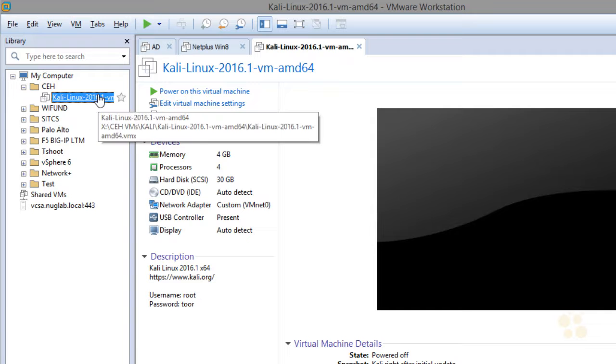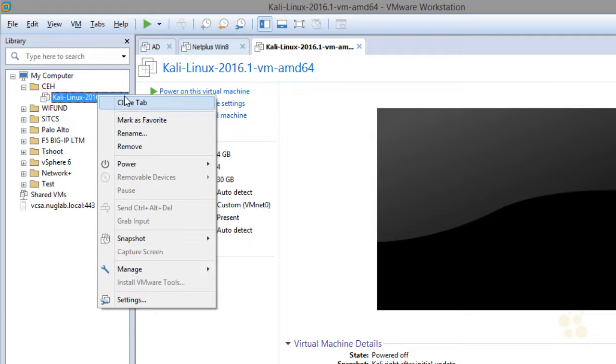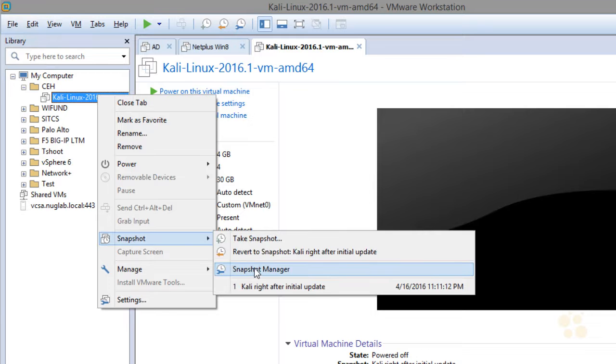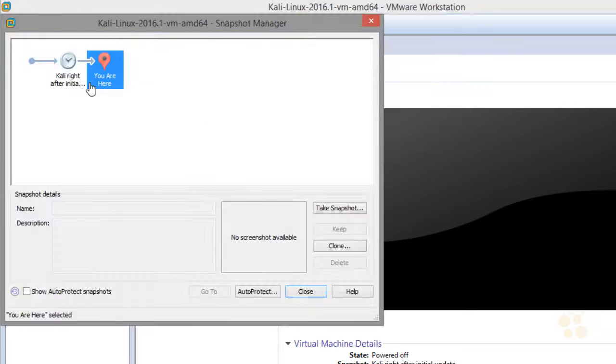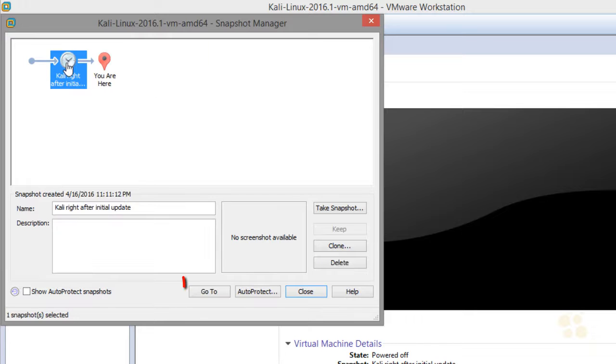So now in the future, if we ever want to go back to this exact state, we could right click on that virtual machine. From the drop down, select Snapshot. I'd like to go to Snapshot Manager so I can see exactly what my snapshots are. We could click on that snapshot and then click on Go To. And that would roll back any changes past that snapshot back to that exact moment in time.